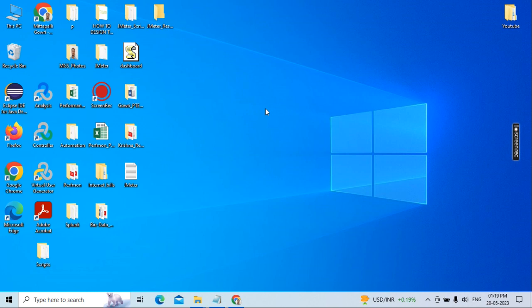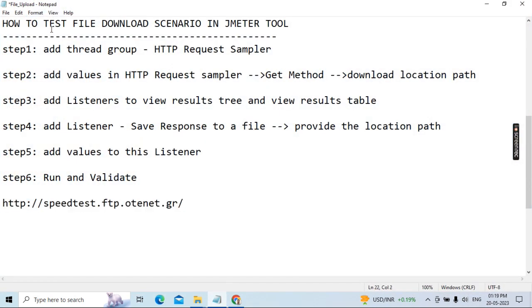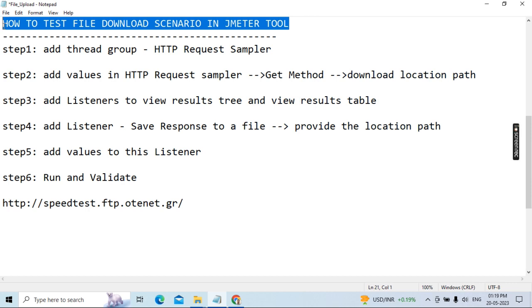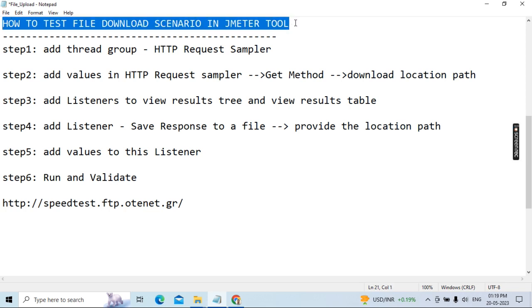Very good morning. Today our topic is how to test file download scenario in JMeter tool. In my last video, you were able to see how to test file upload scenario in JMeter tool. The same way, now you need to try to test the file download scenario in JMeter tool. Okay, today this is our topic.